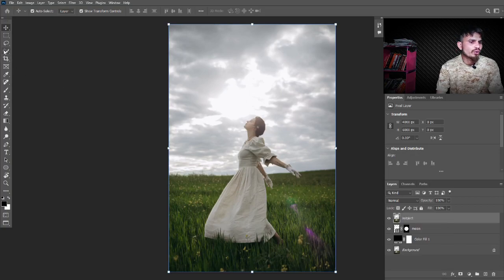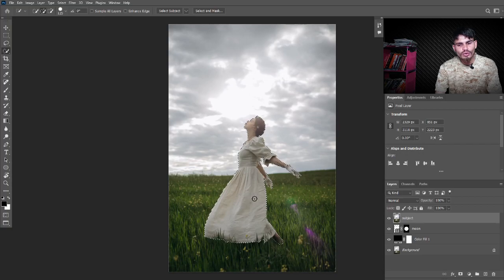And now just go to the side panel and select this quick selection tool. With the quick selection tool we can make a selection of this subject. You can make its selection manually, or you can just click on this select subject. When you click on this select subject, our selection is automatically created.